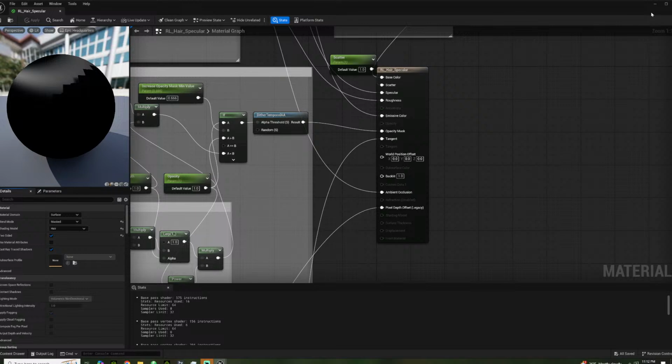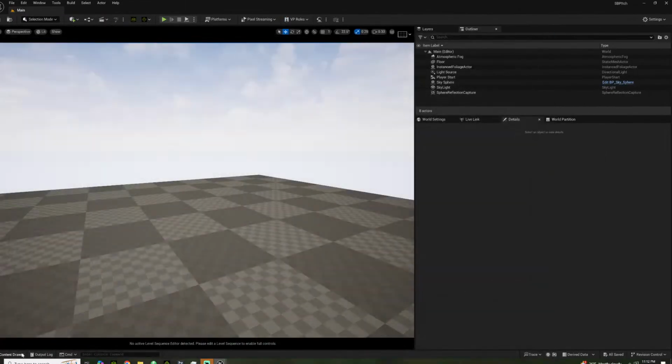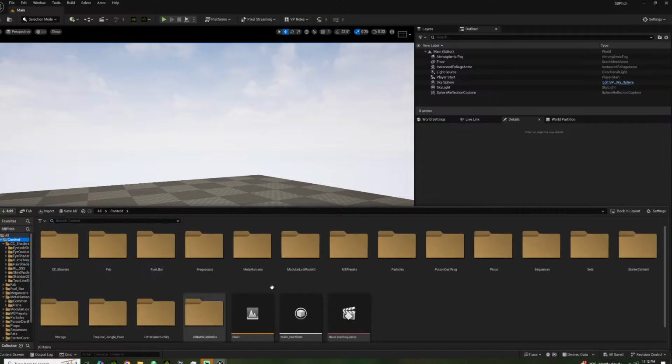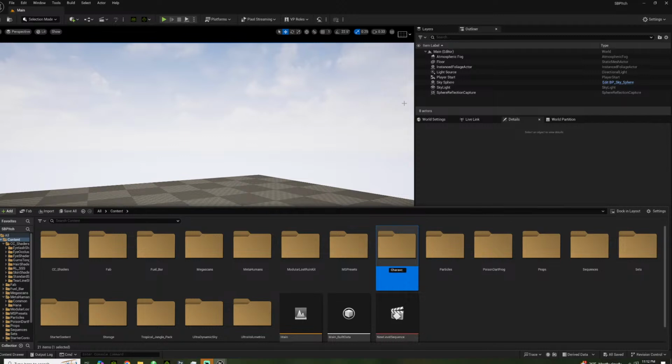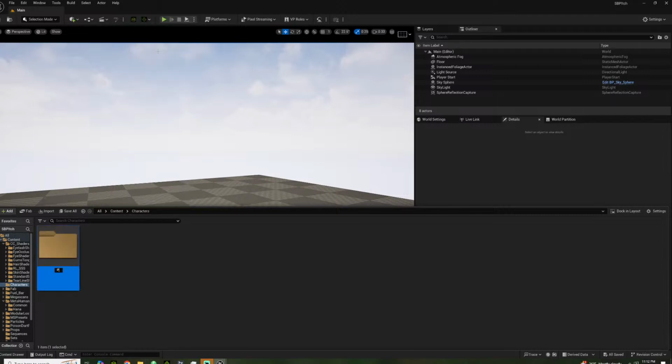Once we bring in character, then I'm going to look into a couple things. We'll see what happens. So let's go to content. Just going to make a new folder. Characters. And then my character. There we go.